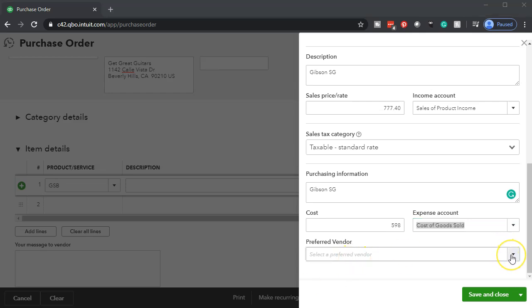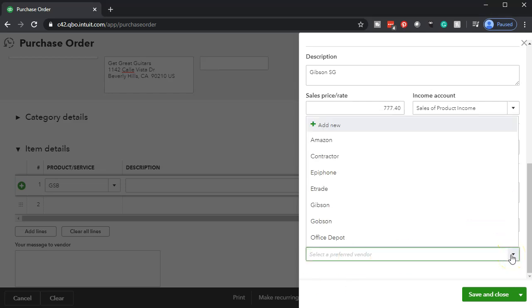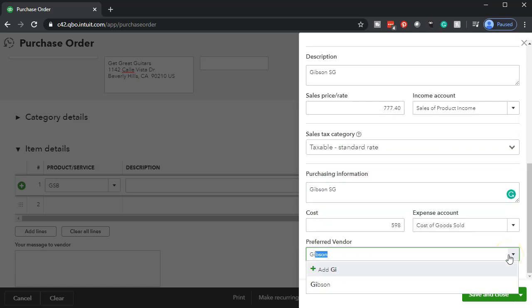And then we have the preferred vendor. This is who we buy it from. And this is going to be Gibson. So we're going to say it's Gibson. We can populate that in this format. So there is that. And so everything looks good.